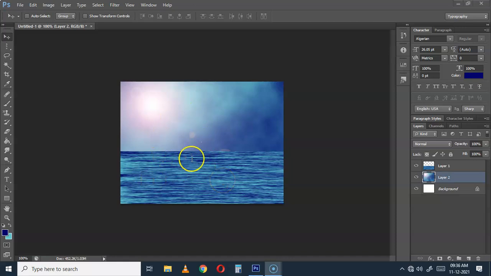So this was a simple creation, children. Now with the same options, with some more filter effects, I will just show you another example.